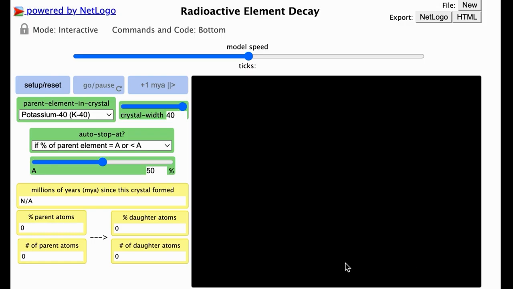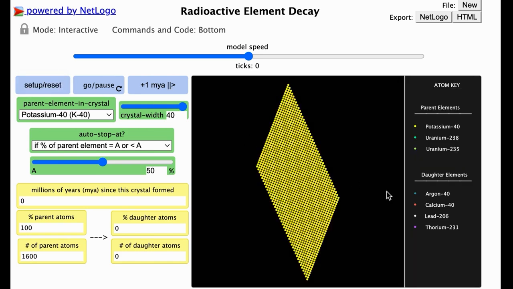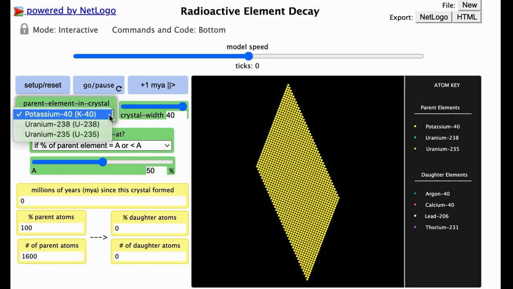You'll need to initialize the model before running it by pressing this Setup Reset button. When you do so, a diamond shape will appear representing a very small crystal found in a rock. Each dot represents a single atom of the type indicated by this drop-down menu.